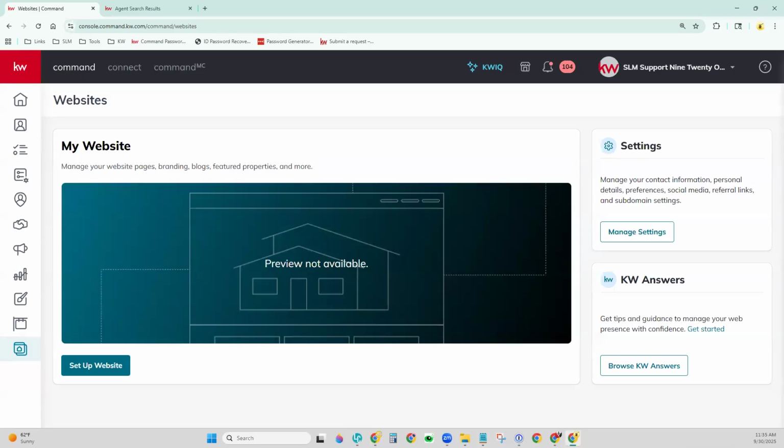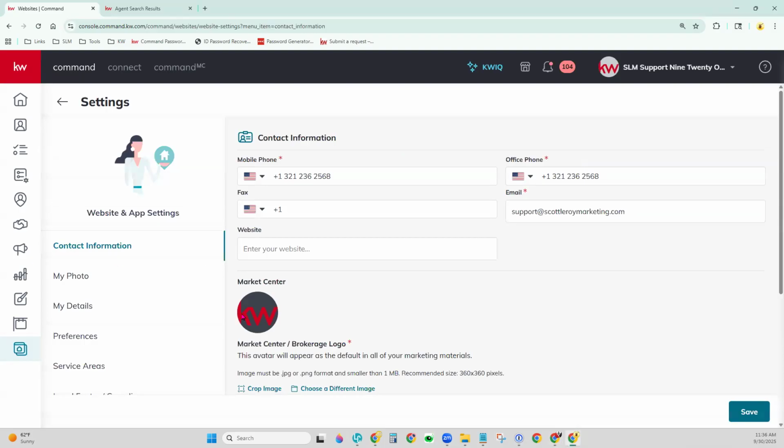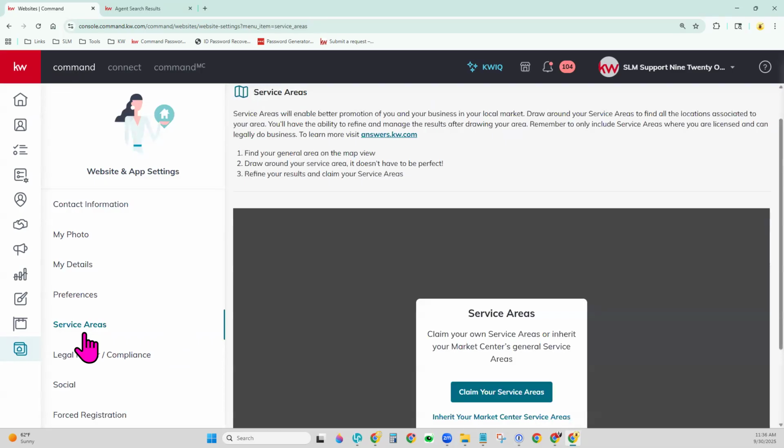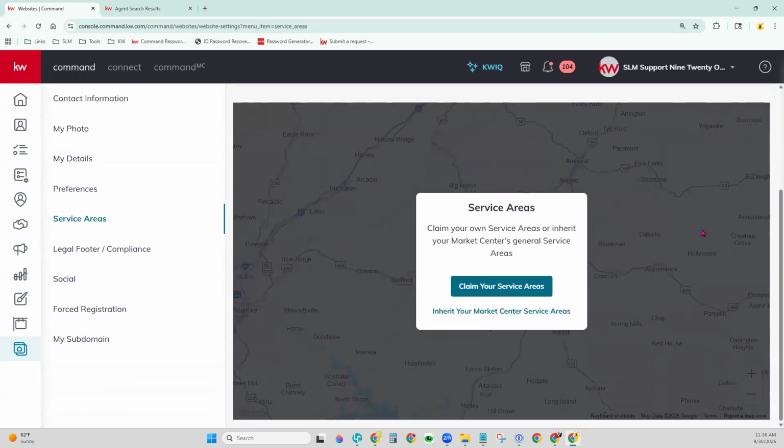Give me just a second here to grab, there it is. Perfect. And so right here within your manage settings over here on the far right for your website, this is where your service areas are going to live over here on the left-hand side. And coming on down, this is what it looks like when you're very first, like initially claiming your service areas if you haven't done it yet. So you can claim your service areas and make it custom, or you can go ahead and just choose to inherit your market center service areas as well.